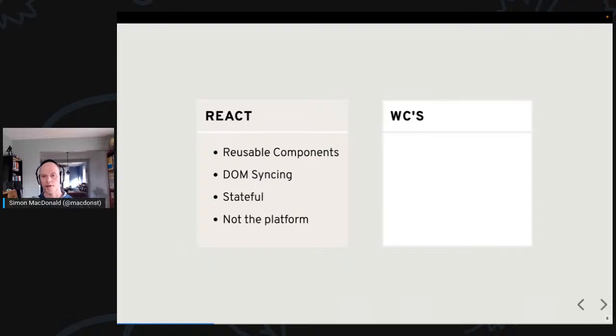But it's not part of the platform. So what that means is it's not directly included in the web browser itself. You have to install the React npm package and all of the other packages that come along with React in order to make the framework usable. So that can be a little bit of a problem sometimes.